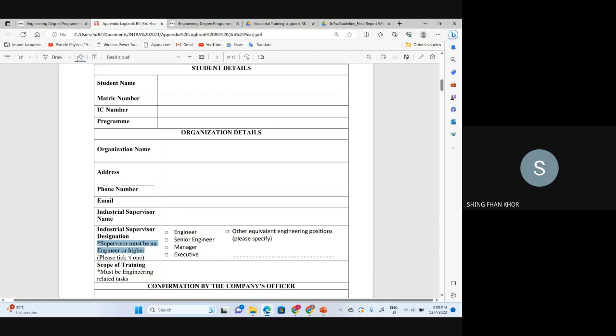So when they make the stamping on this form, make sure the person who does the stamping is not your HR, is not any admin staff. Okay, it must be your supervisor.